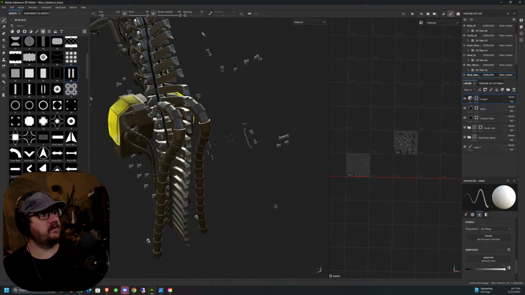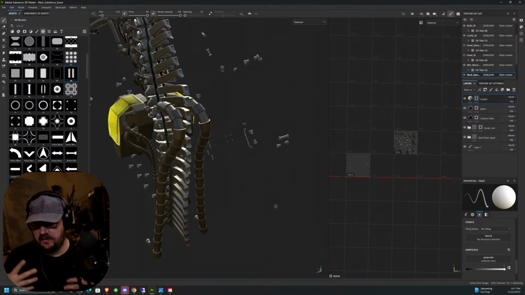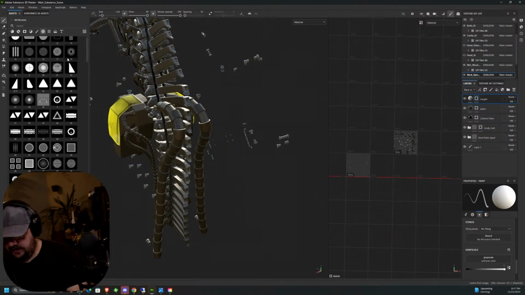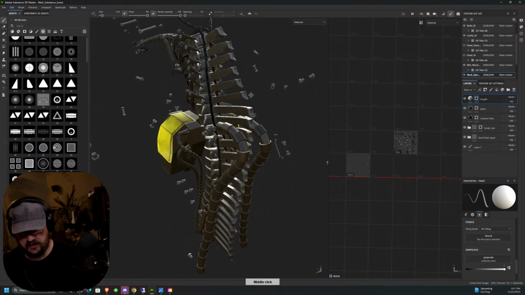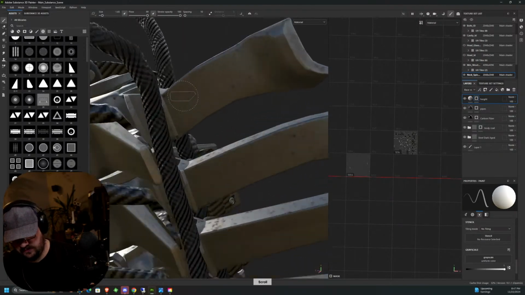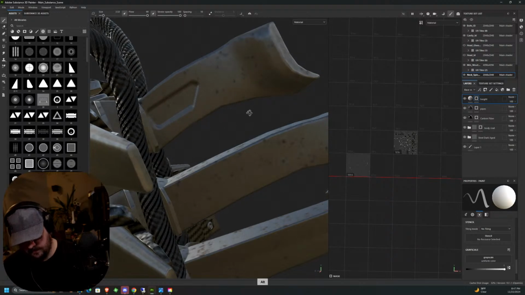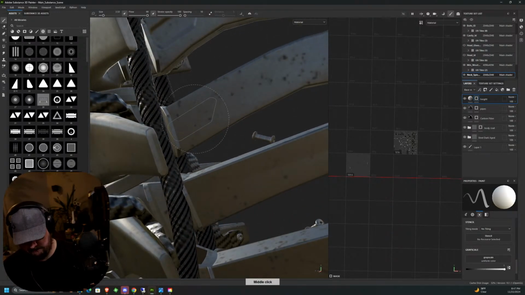Trying not to go too crazy with the height mapping, but I do want to add enough of it. And one of them that I did plan to do was one of these on the spine on the side. I just don't know how that's going to look, so I want to try that real quick. Yep, that's happening.